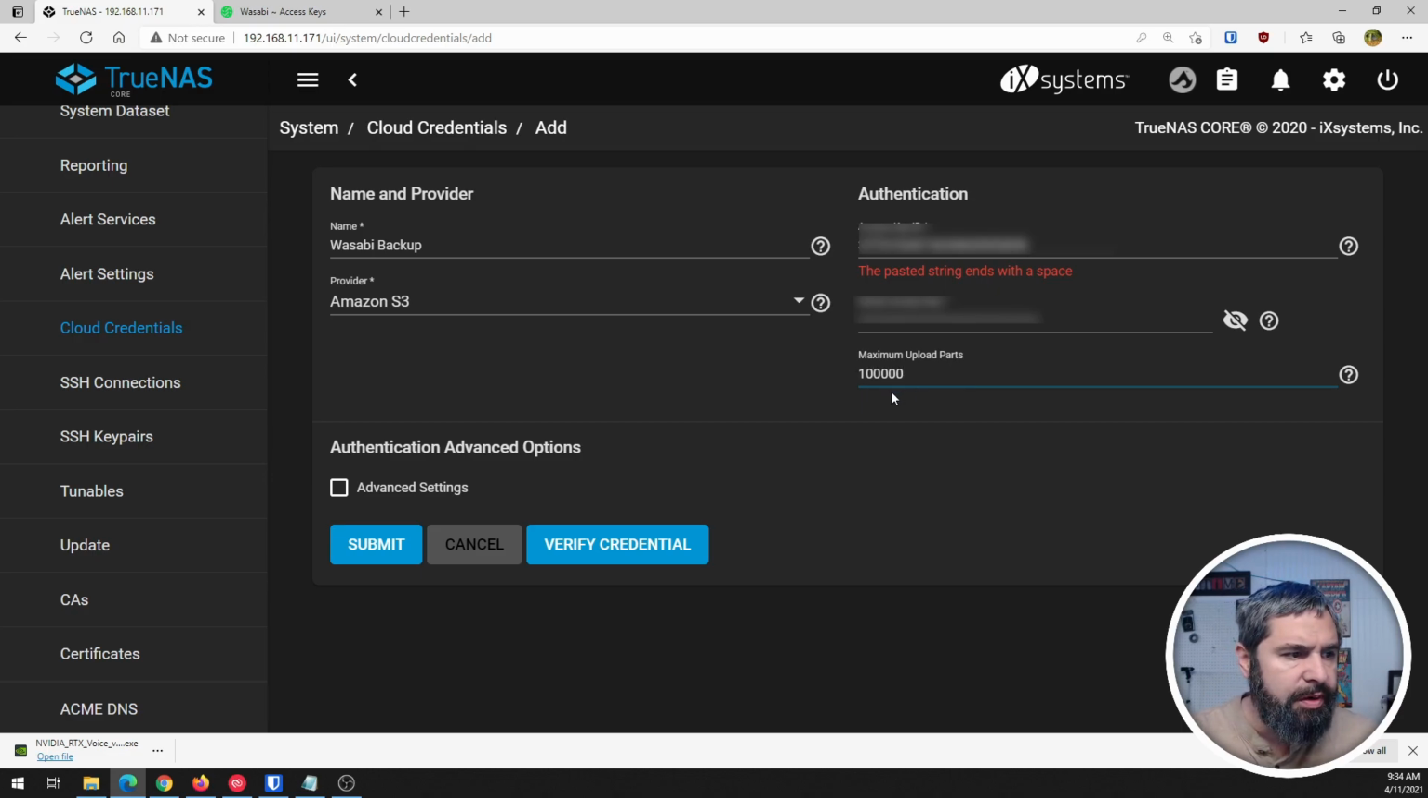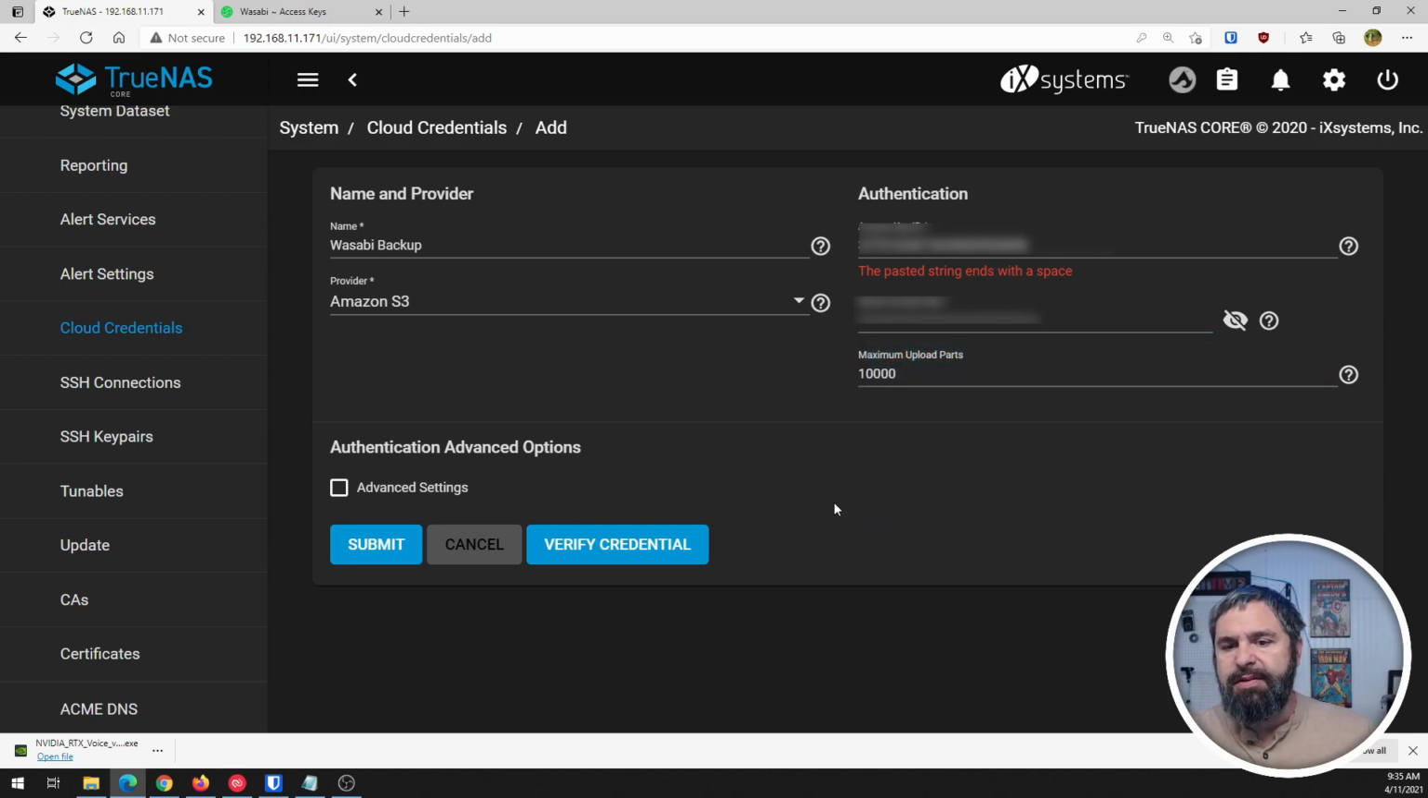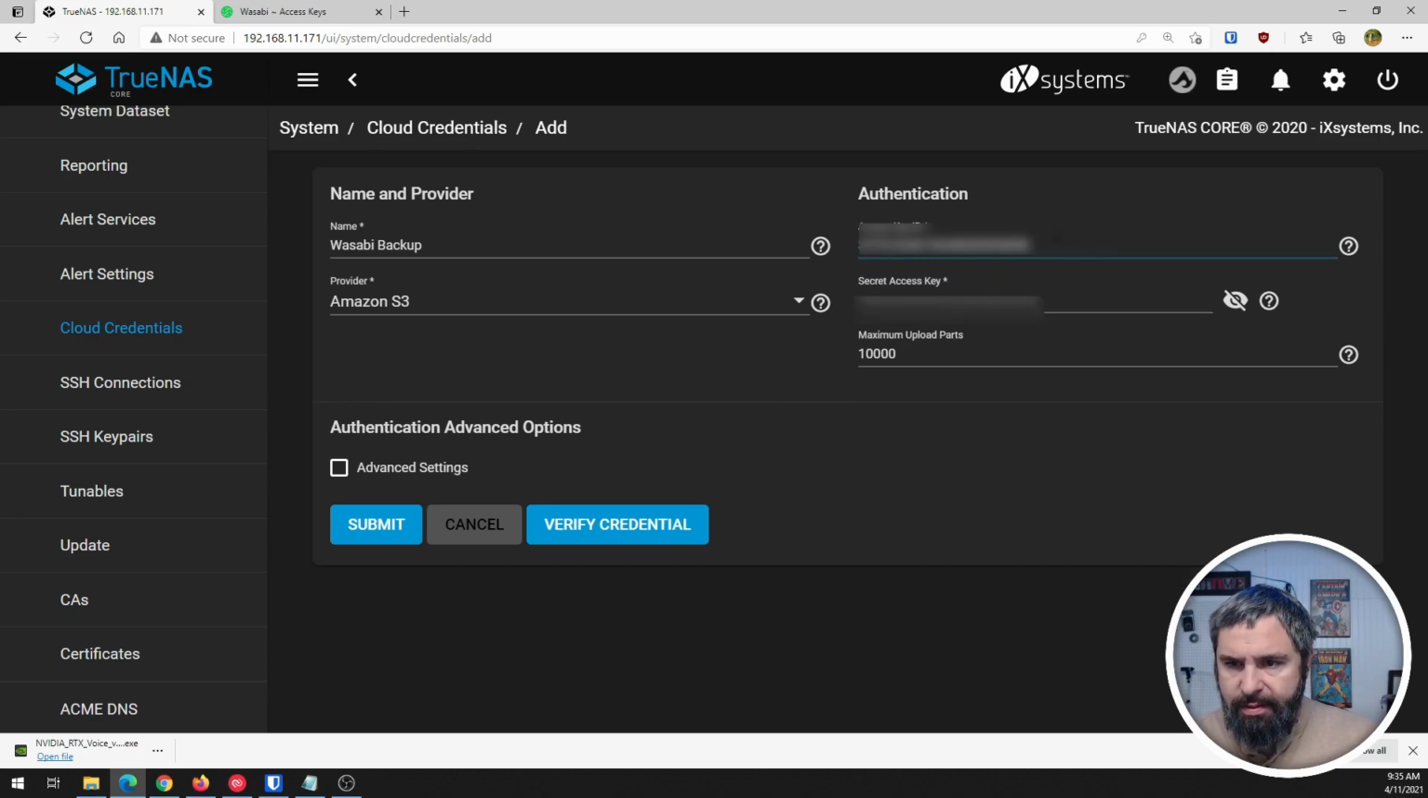You just put a number in here, 10,000. You can take a look at the help, and this is where I got the 10,000, just because that's Amazon S3's specification, so you're all good. Now, here's where it's going to be different. Oh, there's a space at the end. Got to make sure you don't have those spaces.